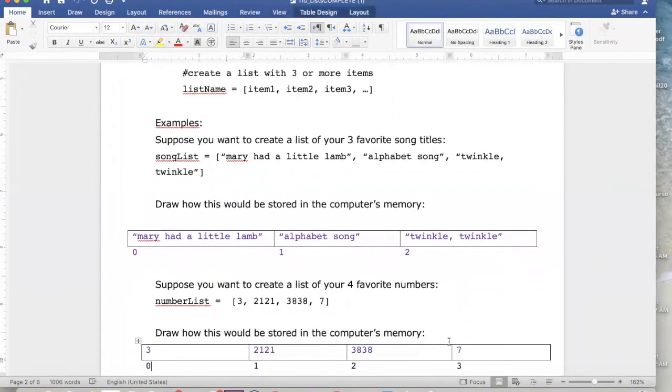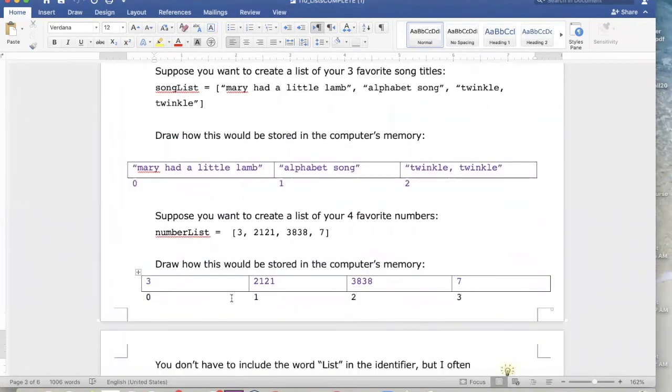If you're thinking it'll look pretty much the same, it's kind of like individual squares in our ice cube tray next to each other, and the one at address 0 will store the first value, 3. The one at address 1 will store the next value, 2021. The one at address 2 will store the third value, 3838. And then finally, the last one, the one at address 3, will store the value 7.